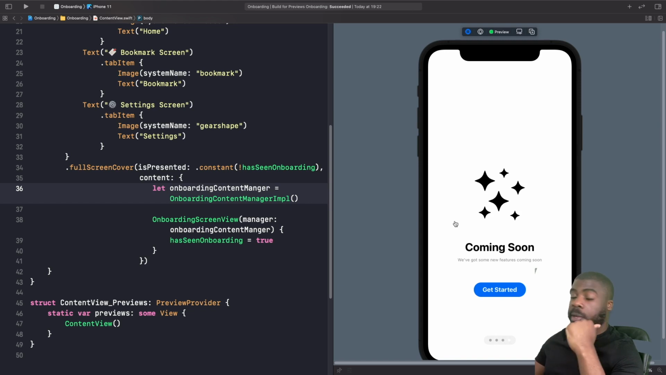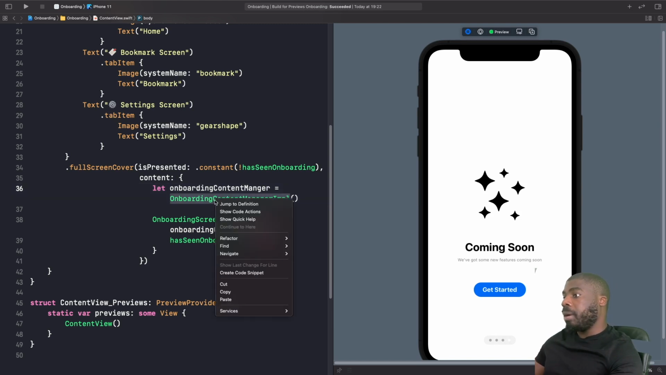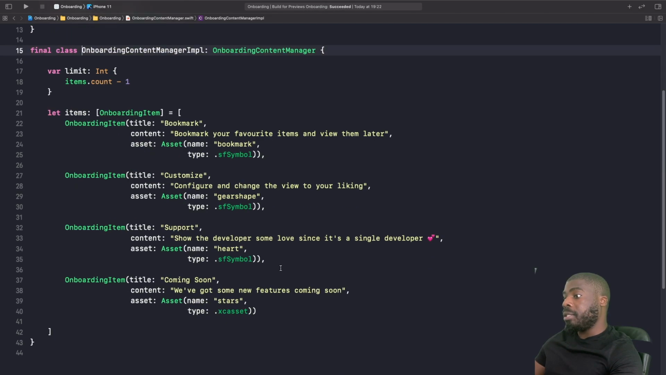So now if someone wants to come along and add in an asset from XCAssets, or they want to use SF Symbols, they can easily do it by simply updating this array here and specifying what type it is and the name of the asset. So now we've made this scalable, maintainable, and reusable.